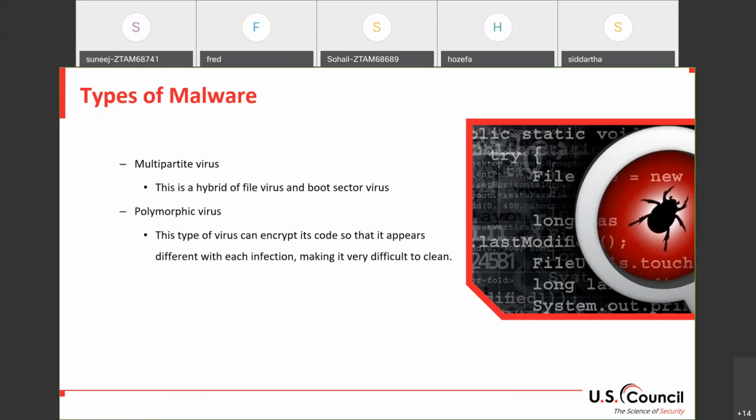It is polymorphic, meaning he's changing its shape. He's changing his code. The original code has been changing, due to which detection will become difficult in that case. So you have different types of it.